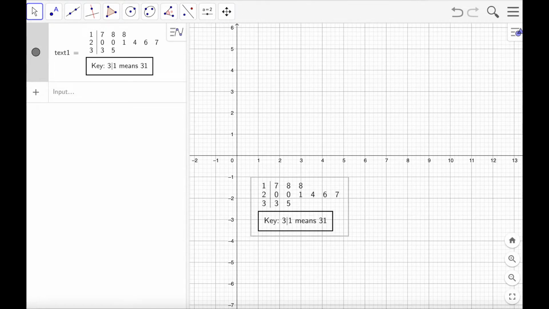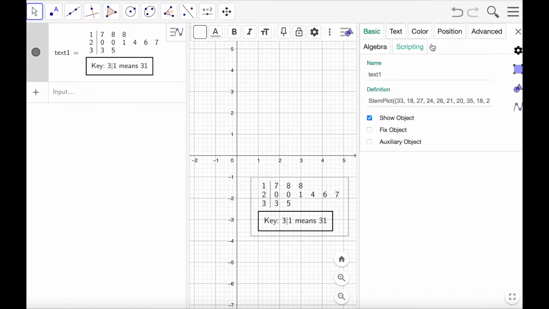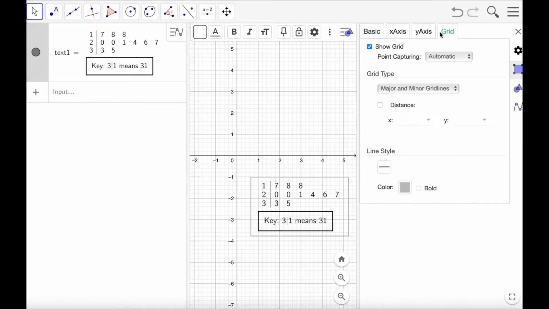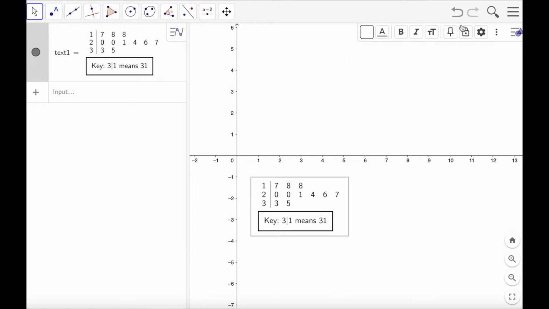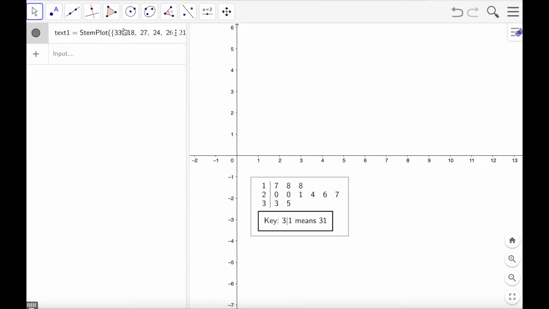And actually, if we want to get rid of this grid, we can just go here to settings and let's find grid. There we are. Let's not show grid. Perfect. And so as you can see, the first 11 values are here in a stem plot. And then if you wanted to keep going, you could go here and just type in your values that follow.